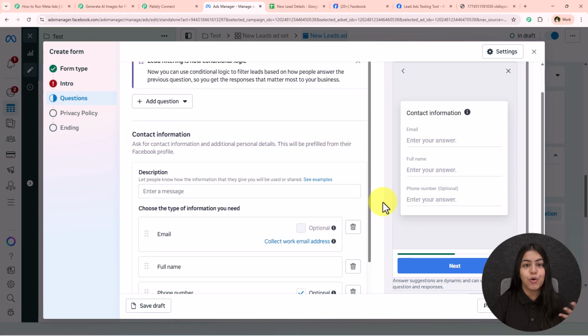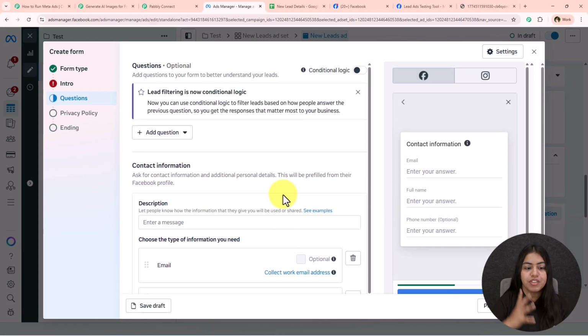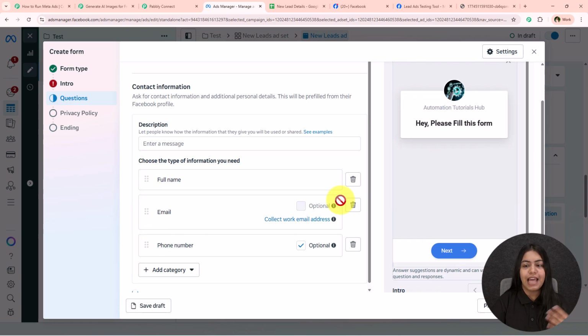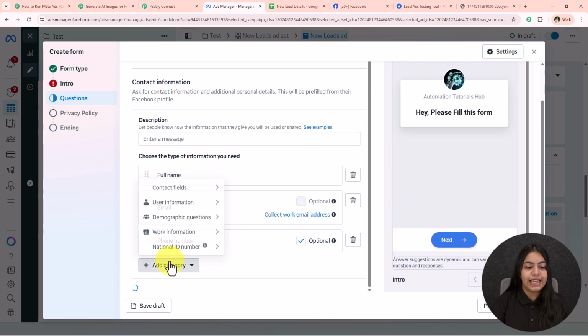Once you come on this next, over here is the main thing, which is the questions. So you can ask the questions over here. So I'll suggest you just collect the basic details. Don't make this form too complicated so that leads just skip it. You just have to add some basic details, like I've added this full name, email and phone number. If you want, you can definitely add more details.